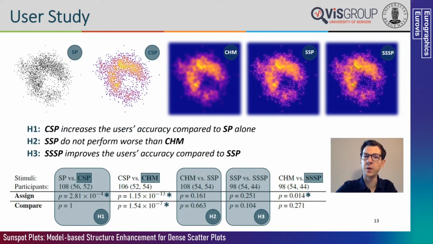In total, we had 3 hypotheses. H1. Density-dependent color coding of individual scatterplot points increases the user's accuracy of estimating density values in comparison to scatterplots with alpha blending alone. H2. Sunspot plots do not perform worse than continuous heat maps for absolute and relative density estimations. And H3. Applying an illumination model in combination with ambient occlusion shading to sunspot plots improves the user accuracy when estimating density values.